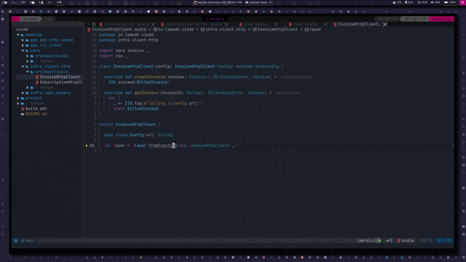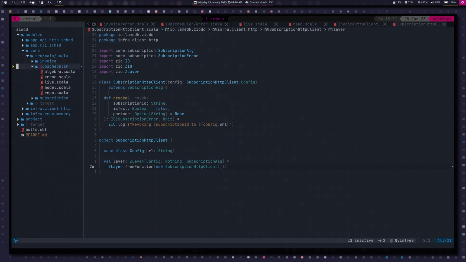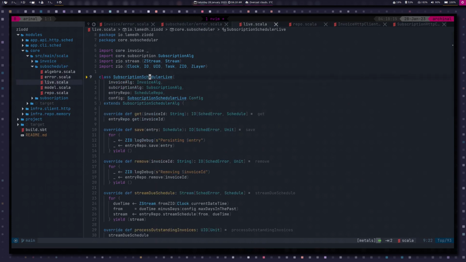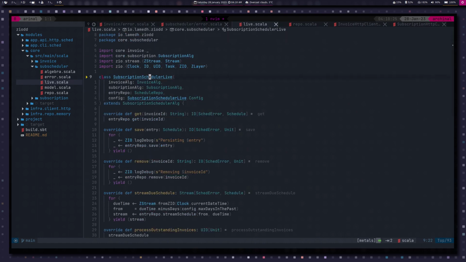So every class implementation must have its own layer to make it simple to create in a safe way. So the invoice HTTP client and also the subscription HTTP client also need a config, and also this is only a dummy, and we also have a ZIO layer for it. And of course, in our core, if you remember correctly, we have the implementation of the algebra, and we also have a layer here. But of course now our layer is more demanding because our implementation here needs four classes.